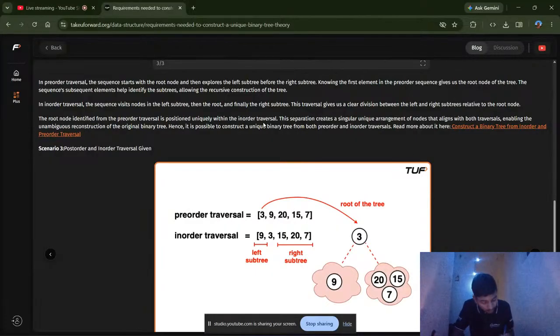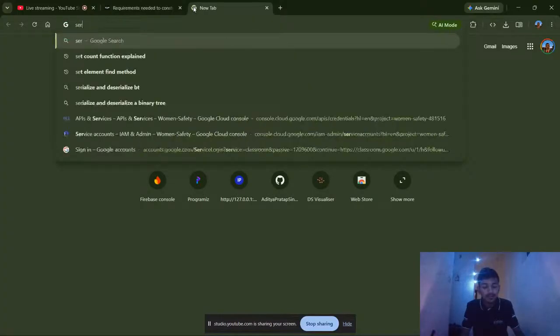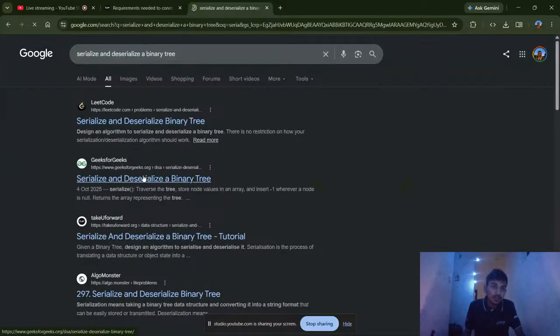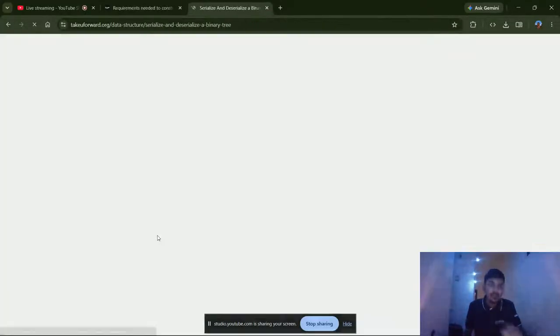Okay. Now, second one is construction of a binary tree from pre-order and in-order that we have learned. Now, construction of a binary tree from post-order that we already explained. Now, serialize and deserialize the binary tree. What does it mean? Serialization and deserialization of a binary tree. Now understand what it is.